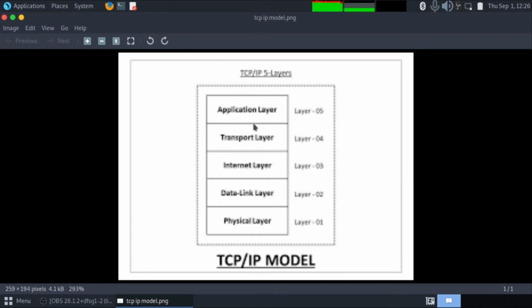These protocols are required while you are setting up a server.